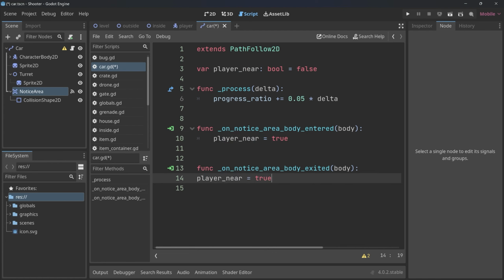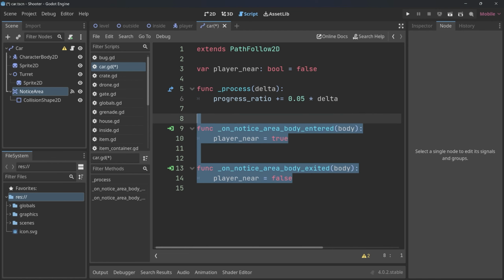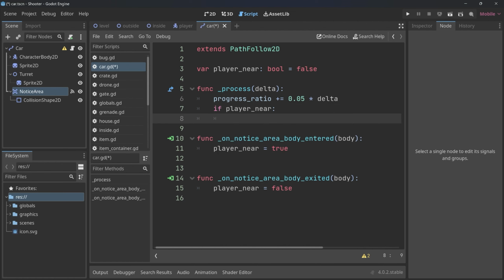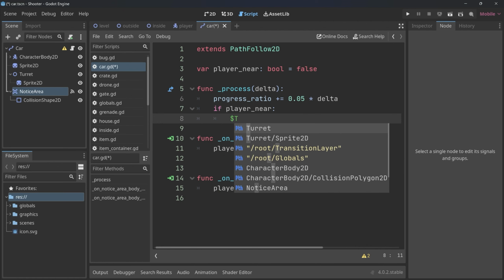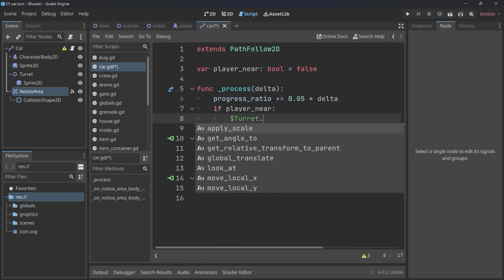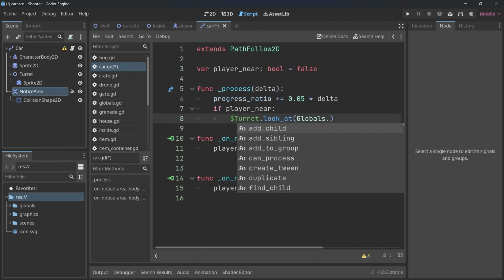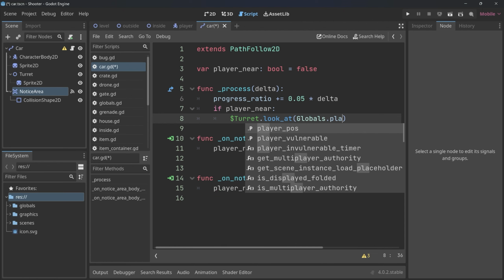And if the player is exiting this area, the variable will be false. So far, all of this should be really straightforward. I don't think this is difficult at this point anymore. Finally, inside of process, I want to check if the player is near. And if that is the case, I want to get the turret. And I want to make sure that the turret is looking at the global's position of the player.